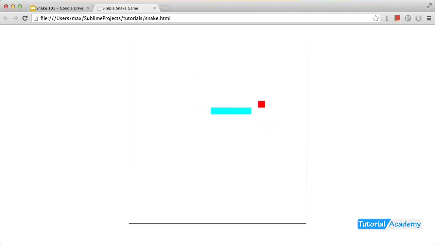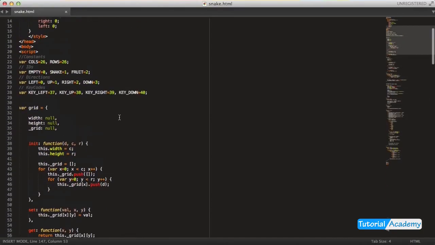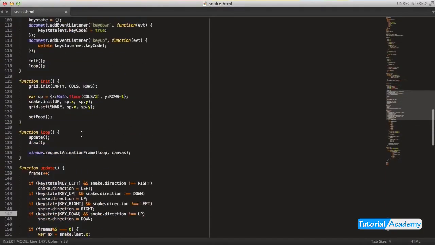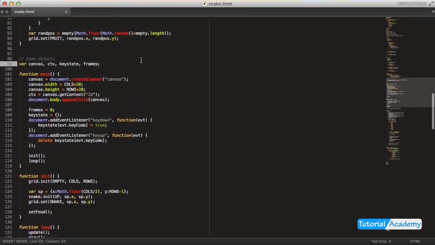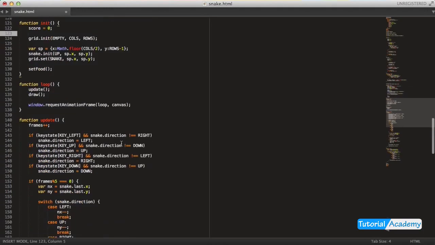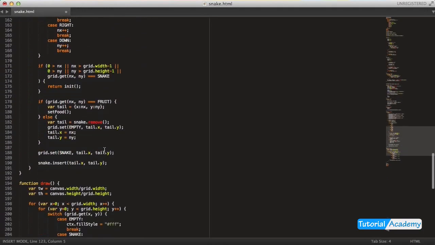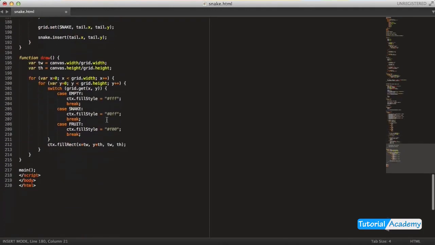So now I can't be moving inside of myself again, and that will make the game not as frustrating for users. So we can add one final touch to the game. Let's add a score system. So let's just get down here over the main function and add a score field, and then in the init, let's set the score to 0. And each time we hit a food item here, we can increment the score, so score plus plus, and then in the draw, let's just draw it.